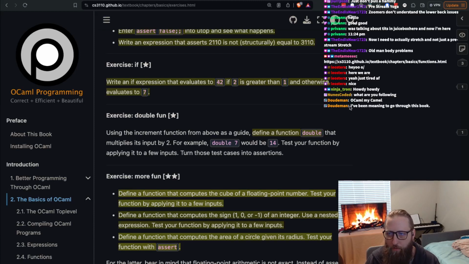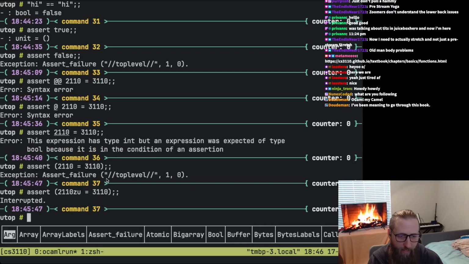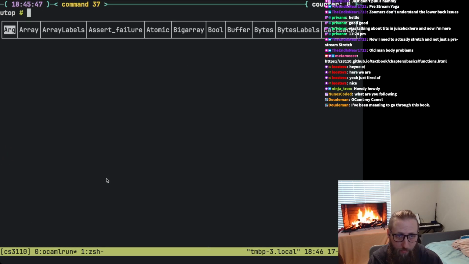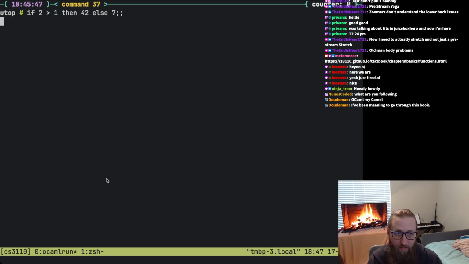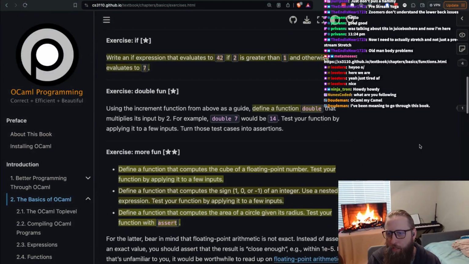Write an if expression that evaluates to 42 if 2 is greater than 1 and otherwise evaluates to 7. Okay. Control U is not how you clear this, by the way. Okay, sure. So if 2 is greater than 1, then 42 else 7. Whoa, did not expect that. All right. Using the increment function from above as a guide, define a function double that multiplies its input by 2. For example, double 7 would be 14.